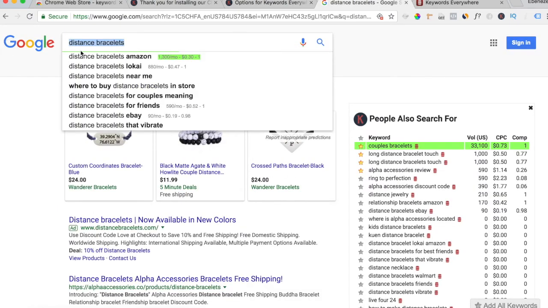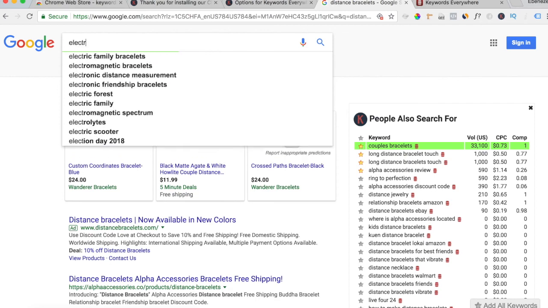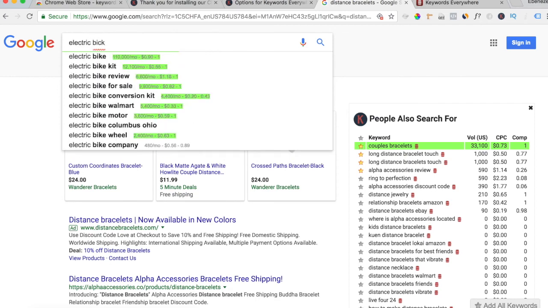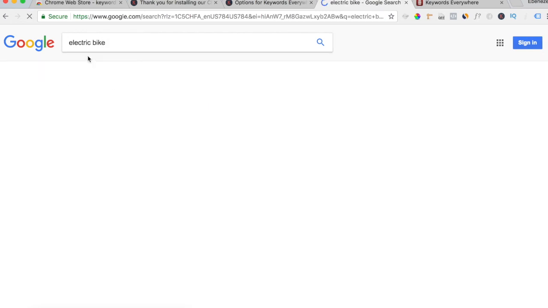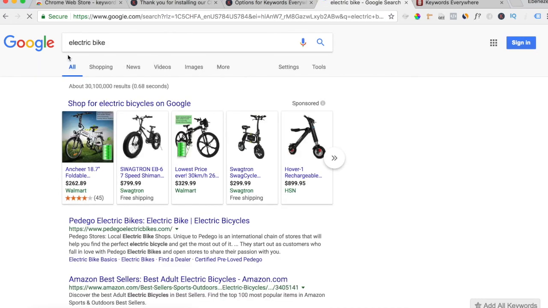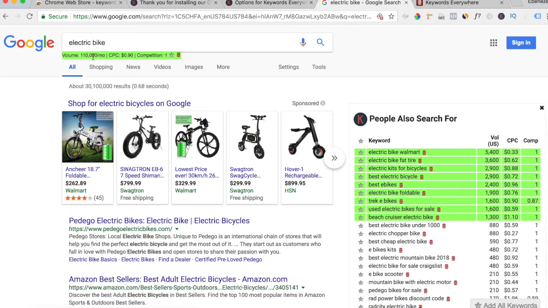So let's say you were looking for a high ticket product. Let's say you wanted to sell electric bicycles or electric bikes. All right, 110,000 monthly searches. The average CPC for this is 90 cents. So you guys can see how powerful this tool is for search volume research.